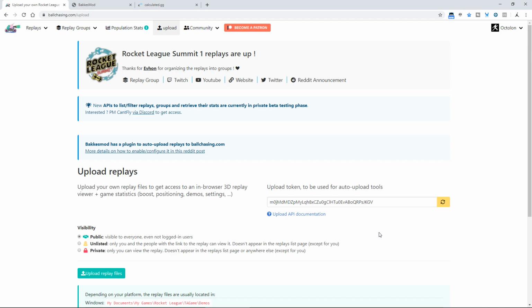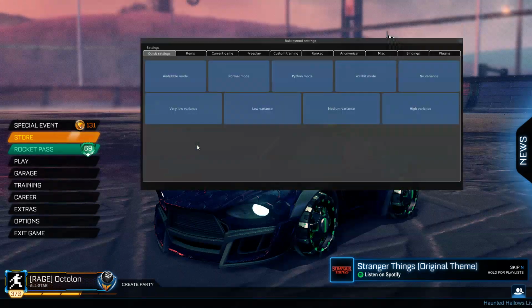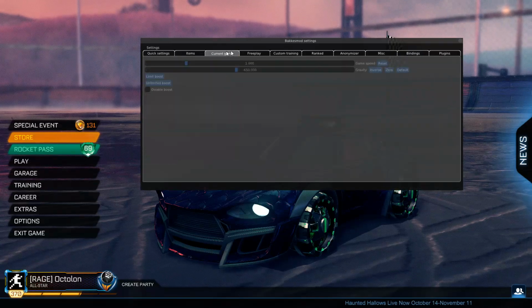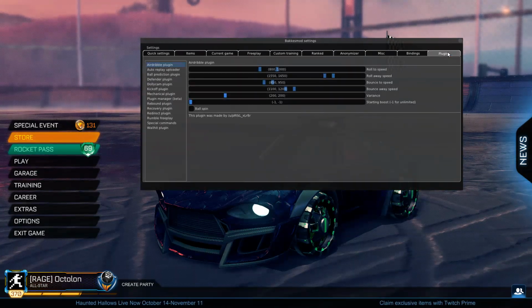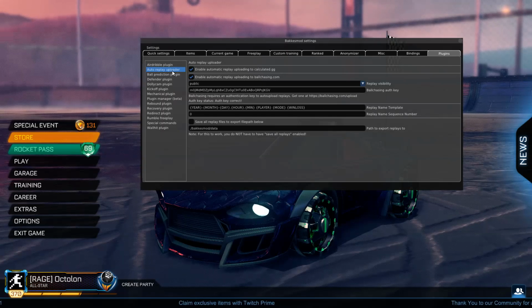You just launch Rocket League. Once you're in Rocket League, just hit the F2 key, and then you can see the Bakkes Mod settings. Those are all settings you can use to customize your free training or free play experience. You only care about plugins though if you want to auto upload your replays. And then you have the auto replay uploader. This is where you're going to go.